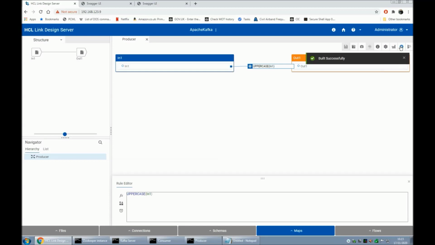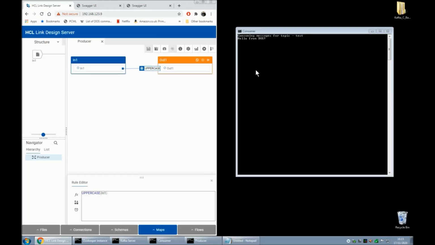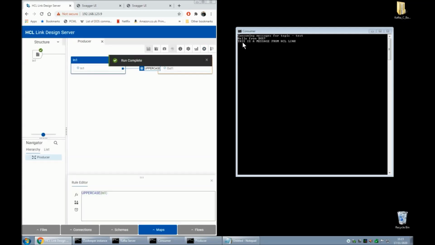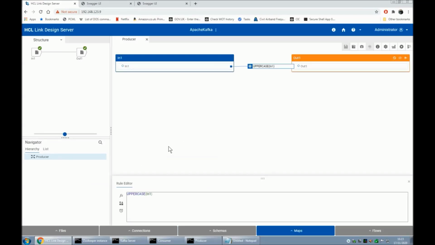Map built successfully, and then before I click run, I'm just going to move my browser over to the left side of the window so that we can also see our consumer. And I'm going to hit the play button here to run the map, and in theory, yep, we get this is a message from HCL Link in capitals because of the uppercase function over on our consumer. So there we go, that's the Apache Kafka adapter running through the design server.